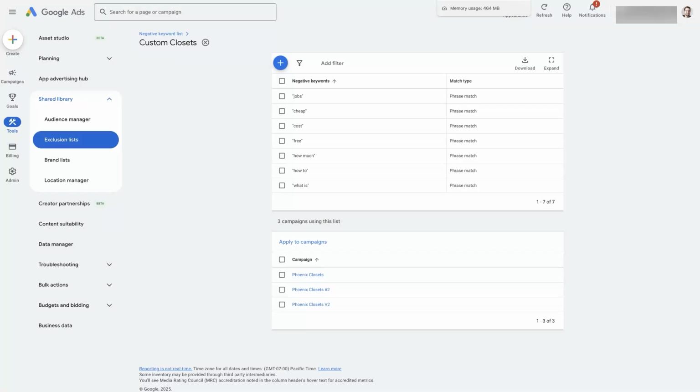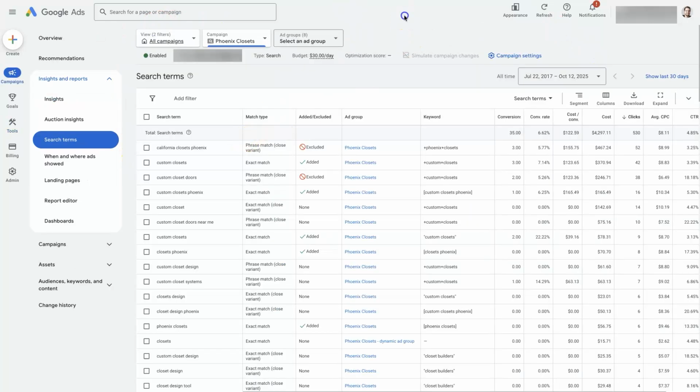First, before we jump into creating this actual negative keyword list, it's important to see what terms you're actually getting clicks on or even impressions on. So what I've done here is I've clicked right here, which sorts all of these terms from the highest number of clicks to the lowest number. But to get to this area, first we've got to go to campaigns and then insights and reports and then search terms.